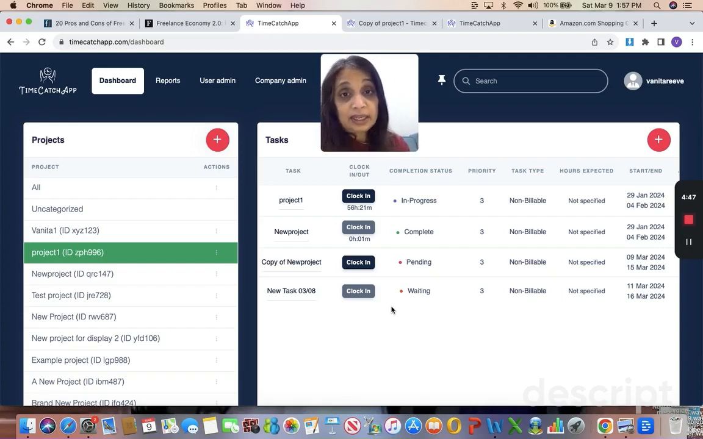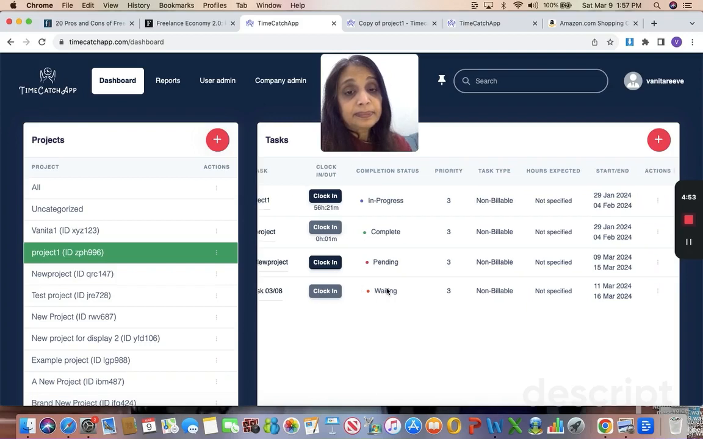You might need to consult the client to do that, but it gives you a warning so that you know that. You also get automated alerts when you forget to clock out. So for example, if I clock into this task and I forget to clock out, I will be sent a warning saying you have been clocked in for more than 8 hours. You will get that email after 8 hours of being clocked in.